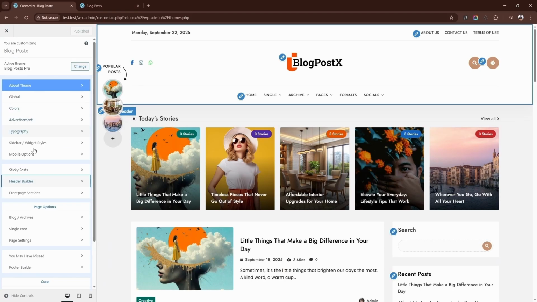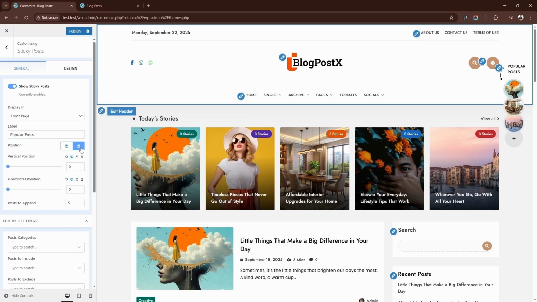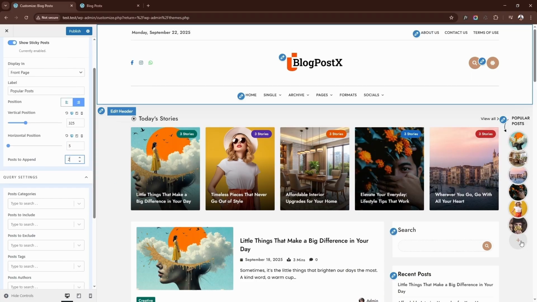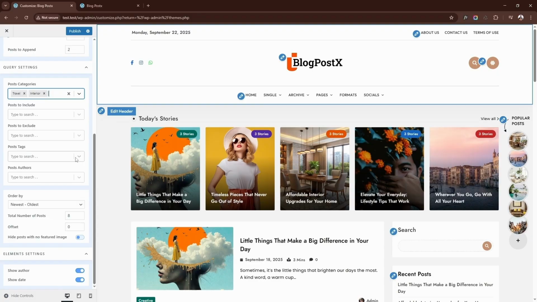Now let's set up sticky posts. The display in setting allows displaying them on the front page, the posts page, or both pages. The label can be changed if desired. Let's place this on the right, raise it vertically to sit just under the header, and tweak the horizontal position a bit. Reduce the posts to append to 2. Clicking the plus button will append a total of 2 posts to the sticky posts. Select the post categories to show. Total number of posts option determines how many posts are shown in sticky posts.